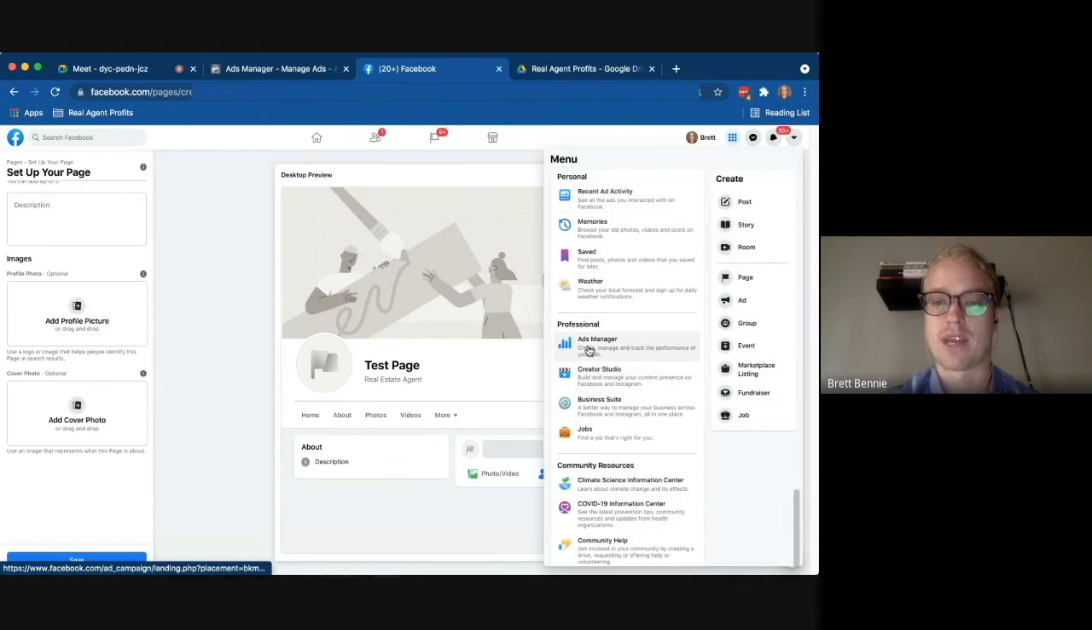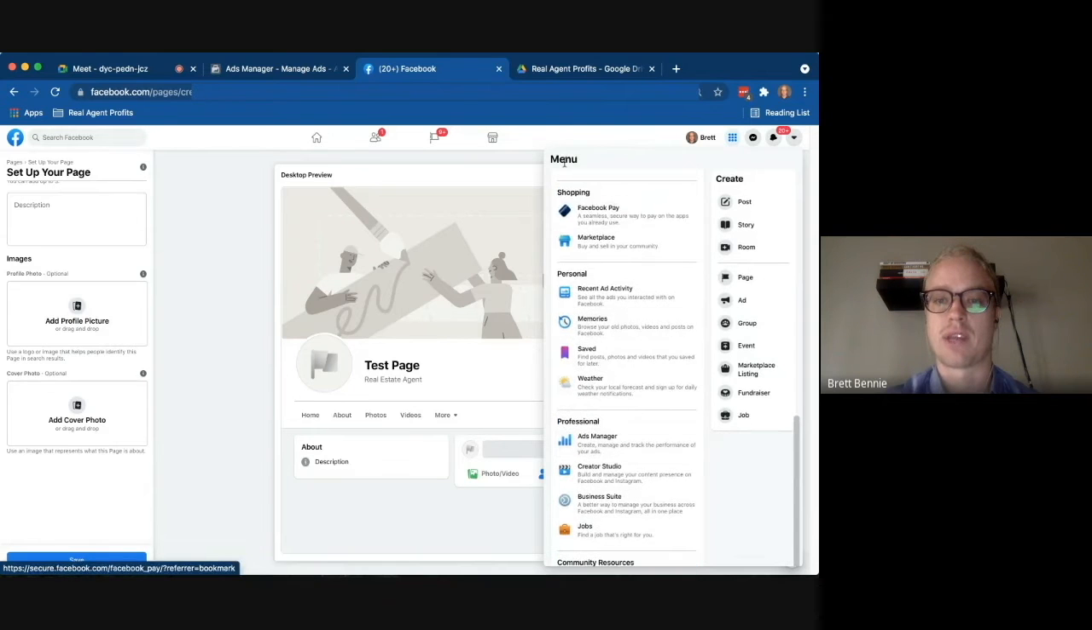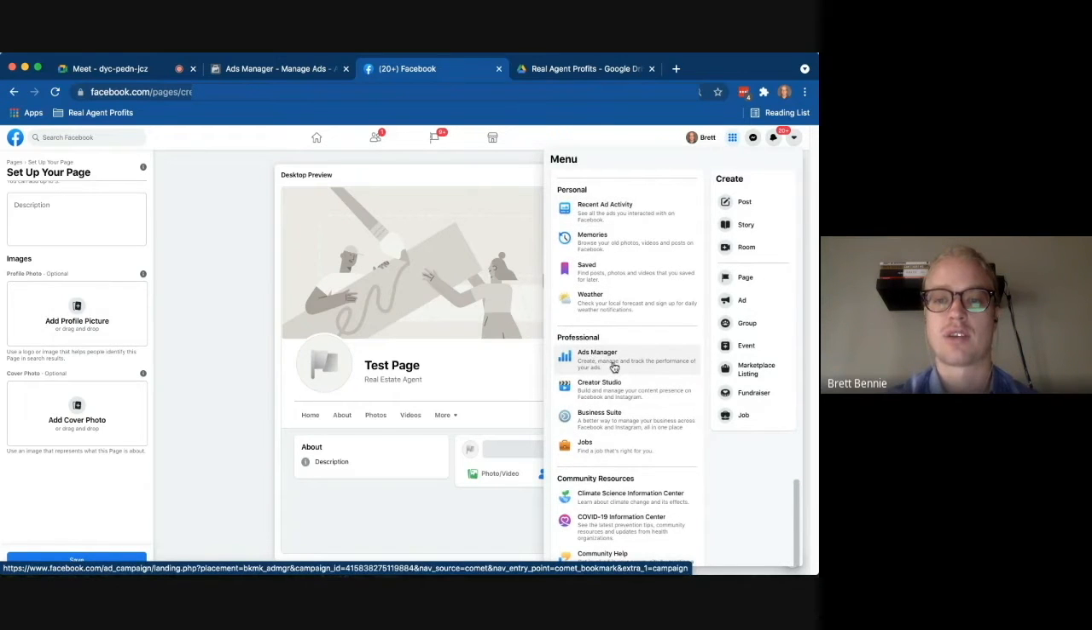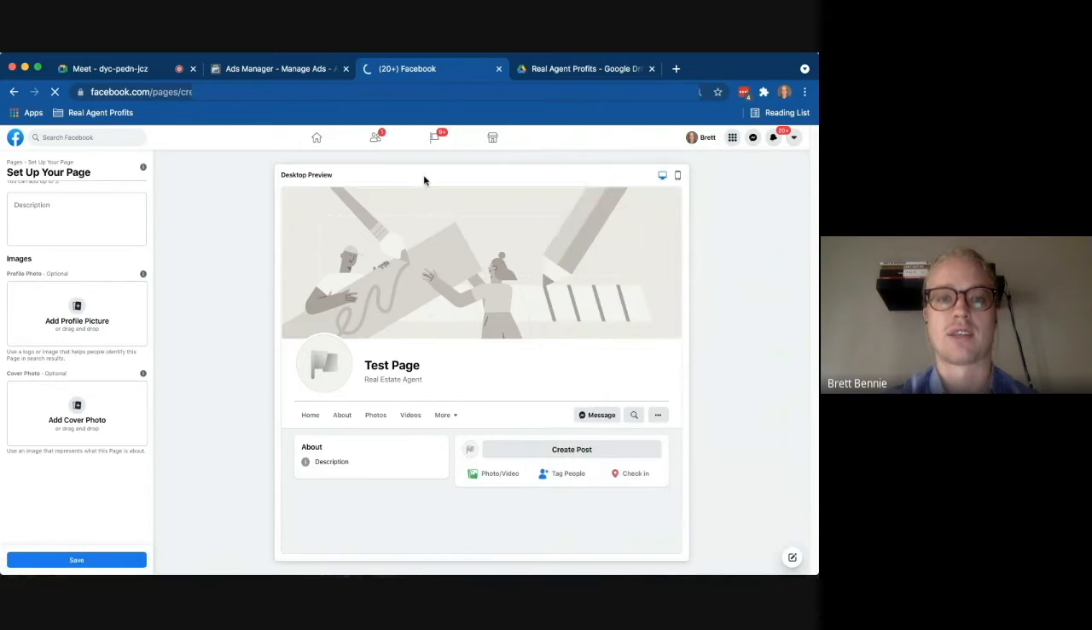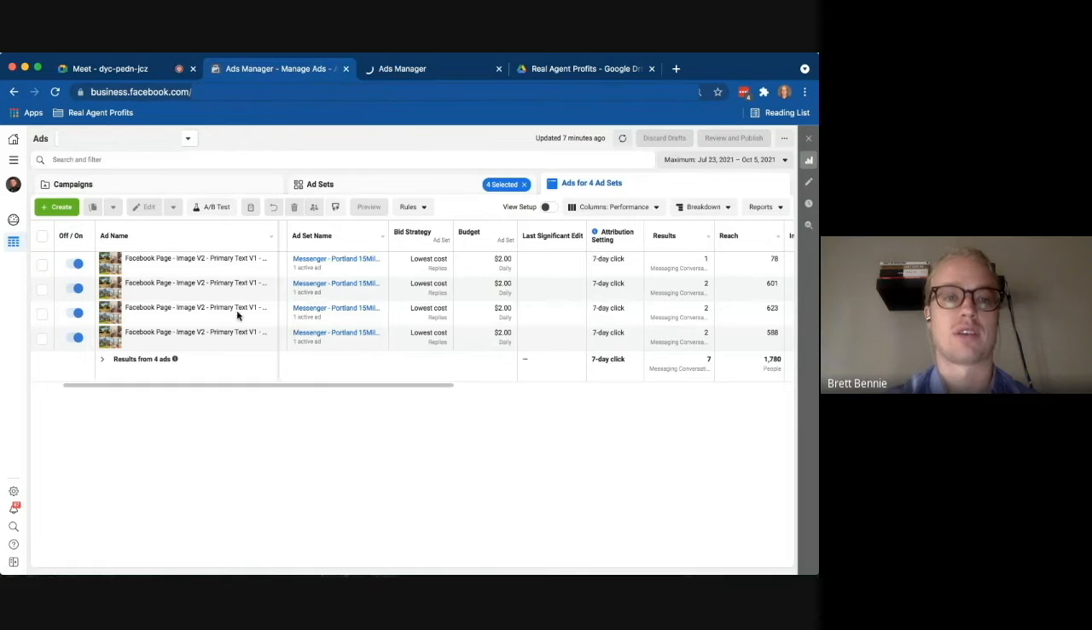Let's go to Ads Manager, right? So this is in your menu. Just look for the Ads Manager. And if you select that, it's going to pull you into your ads, right? And then you're going to come here. So this is what it's going to look like.